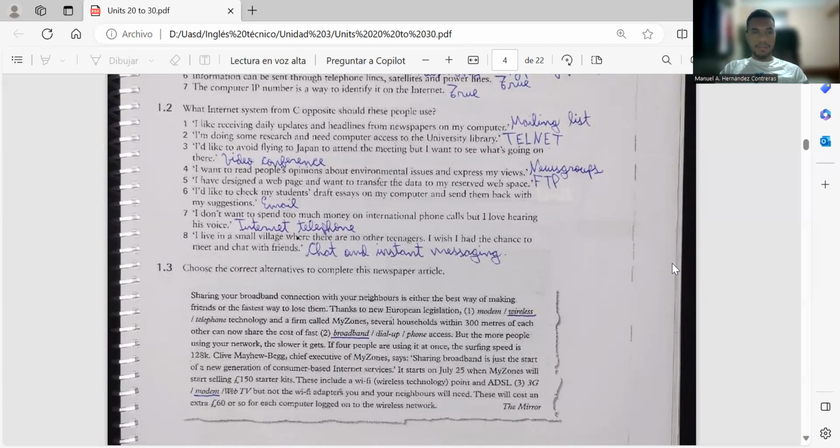128K. Clive Mayhew Beck, chief executive of MySons, says, sharing broadband is just the start of a new generation of consumer-based internet services. It starts on July 25 when MySons will start sending 150 starter kits. These include Wi-Fi, wireless technology, point, and ADSL modem, but not the Wi-Fi adapters you and your neighbors will need. This will cost an extra 60 euros or so for each computer logged on the wireless network.